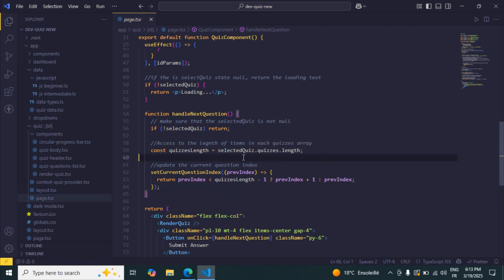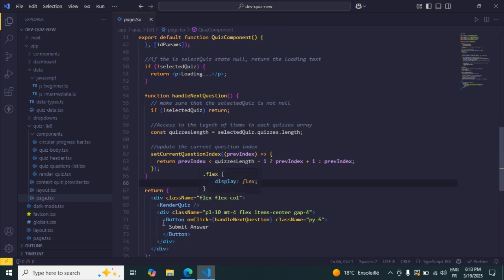So we're going to store the number inside the quizzes length, and then we're going to use the set current quiz question index to go to the next quiz based on the quiz's length. So we don't run into the problem of going outside of the array, which is going to create an issue or an error in the code.